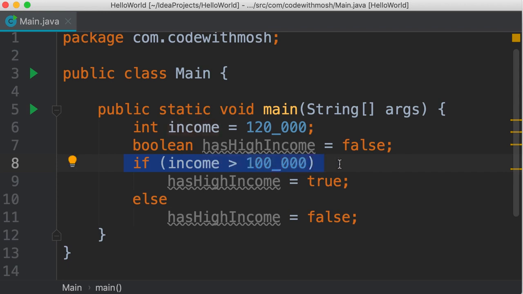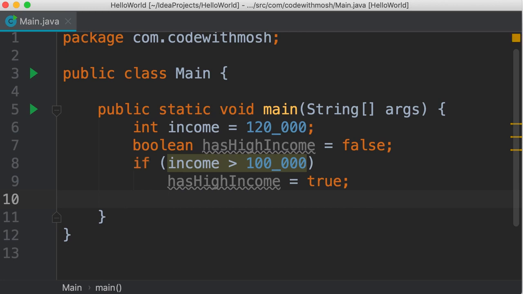So if the income is more than $100,000, then we set this variable to true. With this, we no longer need this else clause. So that was one improvement, but it's still not ideal. In situations like this, we can completely get rid of this if statement here. Let me show you.